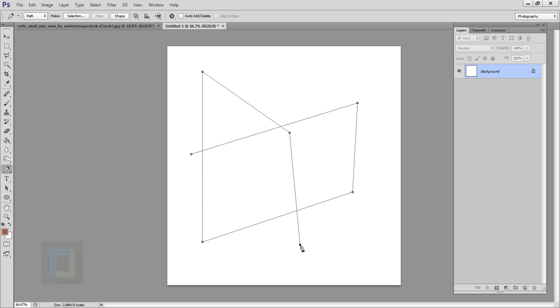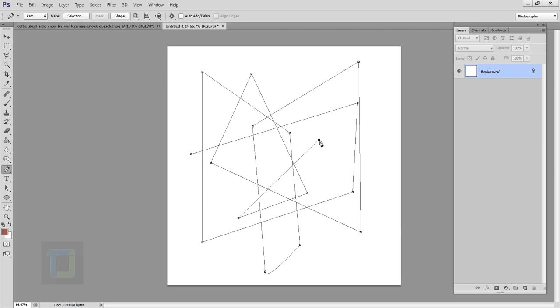So, the time has arrived when I finally teach you how to use one of the most fundamental, important, and goddamn annoying tools in Photoshop, the pen tool. So let's get started.